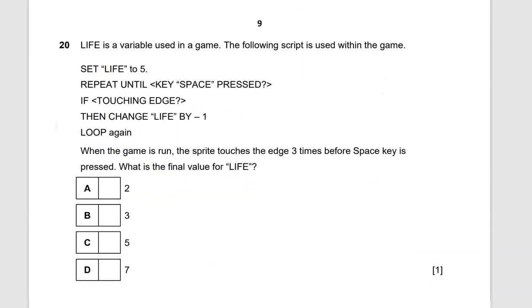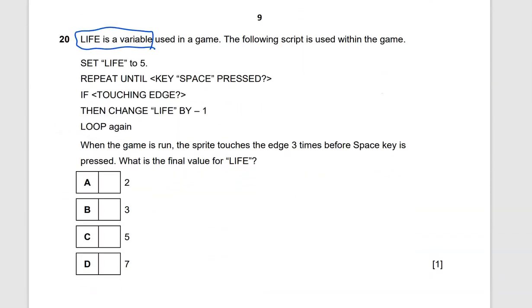Number 20, life is a variable used in a game. The following script is used within the game. So you set life equals to 5 first. So the variable life is 5. Repeat until key space is pressed. So if you don't press the key space, if the sprite touches edge, then change life by -1. And then loop again means keep going down and again go through these steps. If touching edge, then change life by -1.